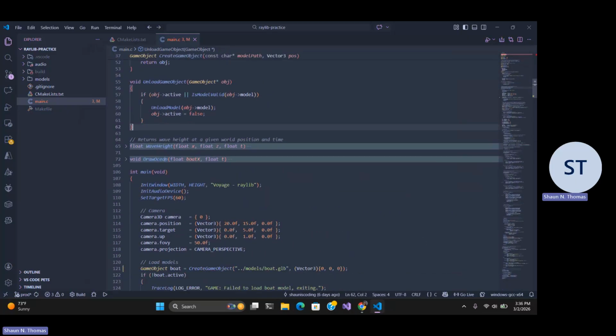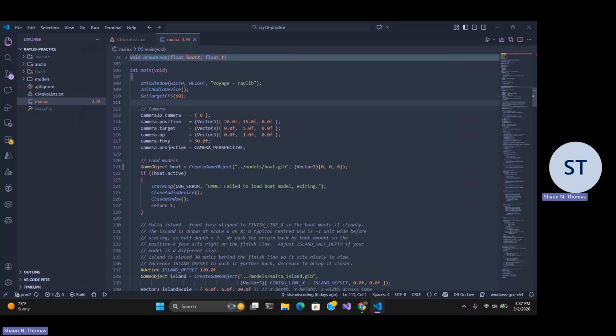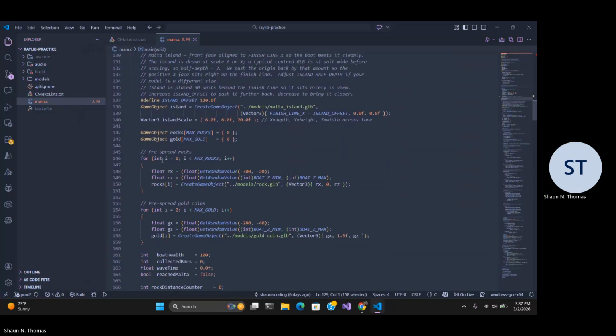to draw the ocean. So here's our main function, where we create the window, create the audio device so we can play music, and then set our FPS. Then here we set up our camera, we import our boat, and we have an error message for if the boat isn't available.